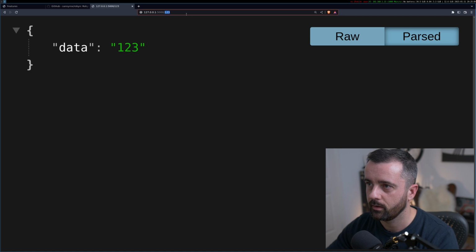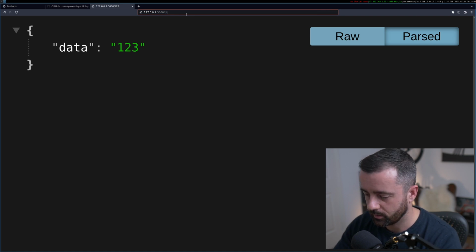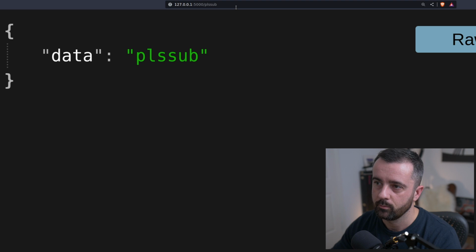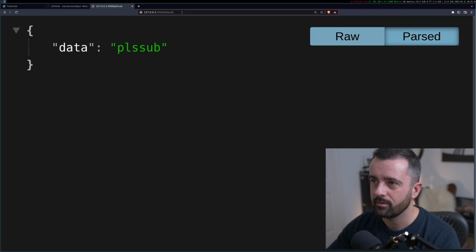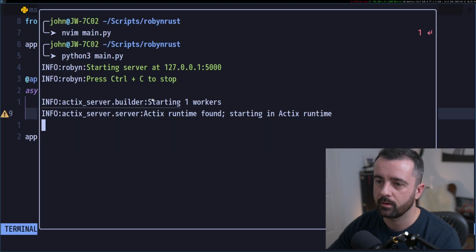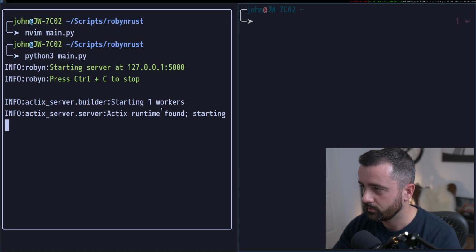Whatever we put in here, it could be anything, I think. Something like this, maybe. We get it back like that. Great. So this server is now running. So what I'm going to do is I'm going to leave this running. I'm going to start up a new terminal, make this a bit bigger so you guys can see.